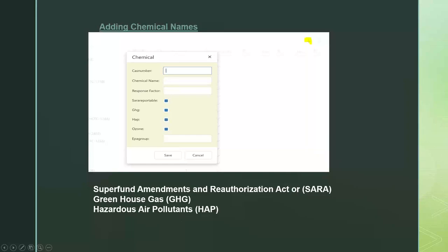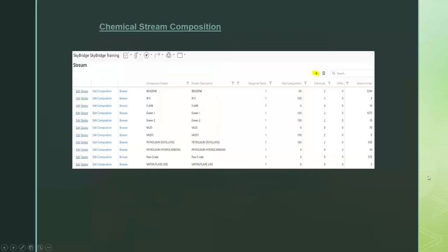Okay. So again, you could add that chemical, and then that'll be available to you to add to your streams. Now, whenever you add your streams, you're going to go under what's called same area, but it's under streams. And if you look at your database, you'll see that you have all your streams listed, if you have any. You've got to have at least one; that's a required field in SkyBridge. But if you notice over here to the left, it says edit, delete, so you can edit and delete those. Edit composition, this is where you're going to do your speciation and add your different compositions here.